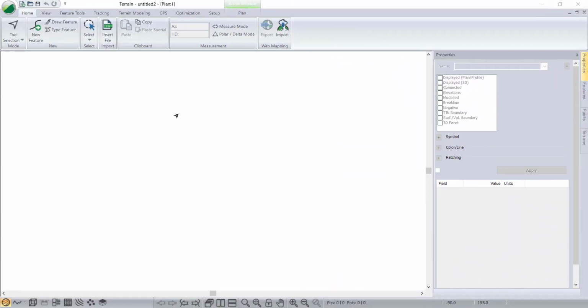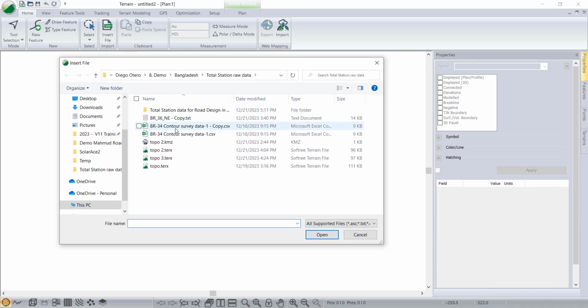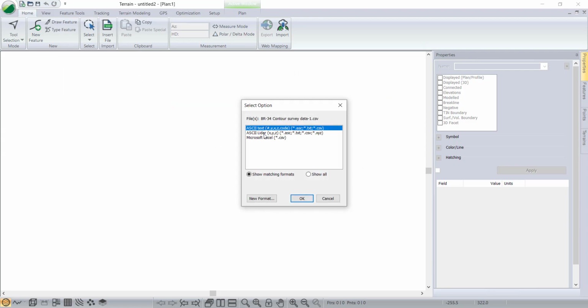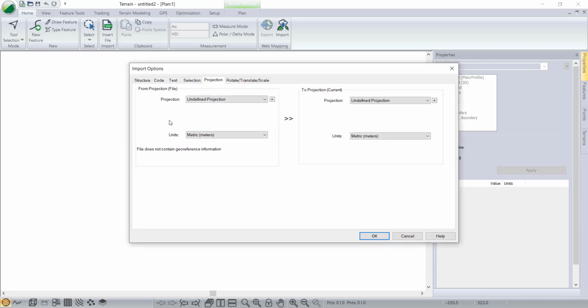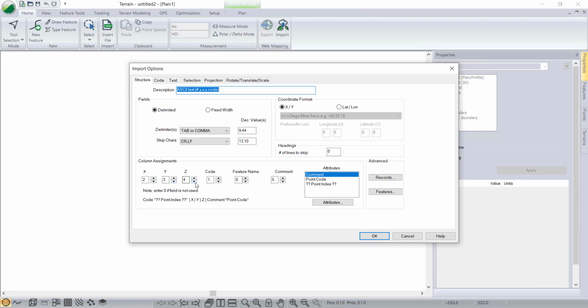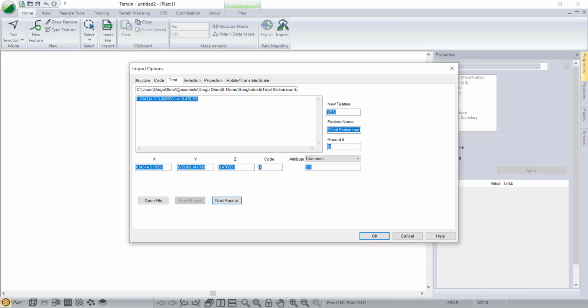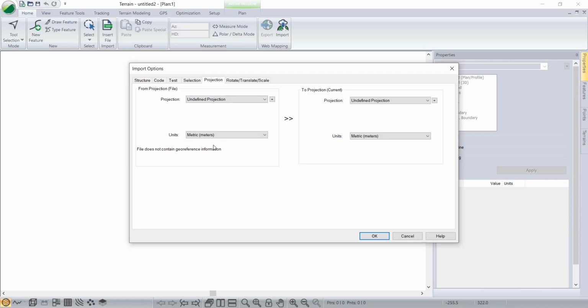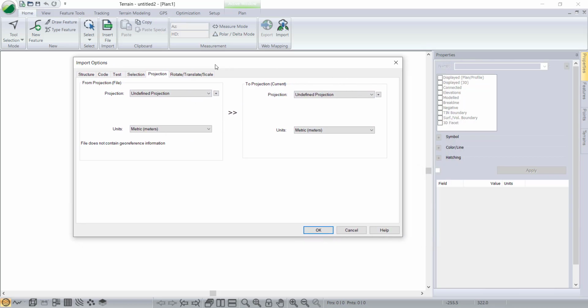Okay, now we're gonna do another example, but this one is regarding the features tracking. So we'll insert a file. We have our survey data in CSV format, ASCII text, perfect, and the structure is just like that. It's okay. We can also make a test to see if it's working as expected and organized as our data is. Now the projection, just like that. I won't change anything.